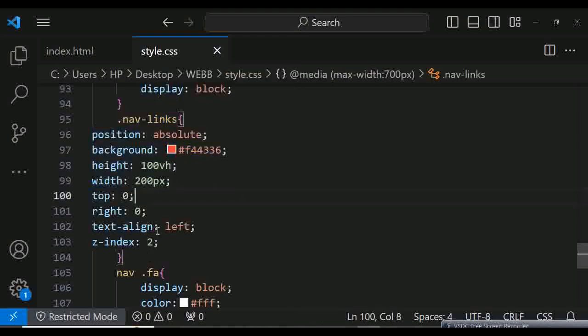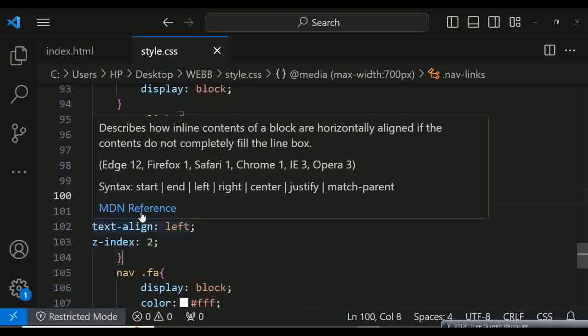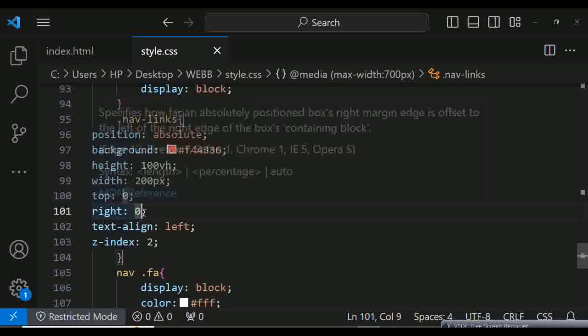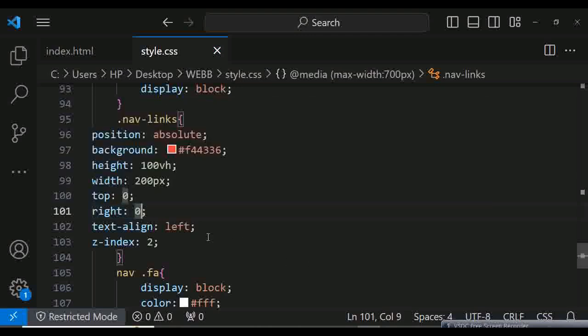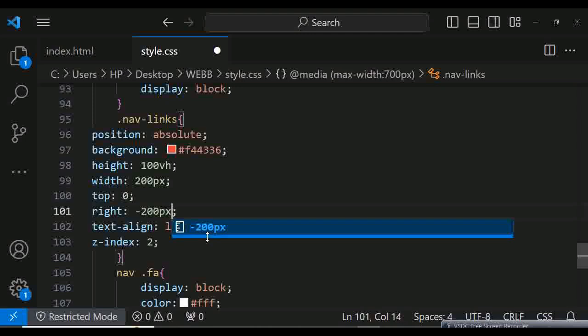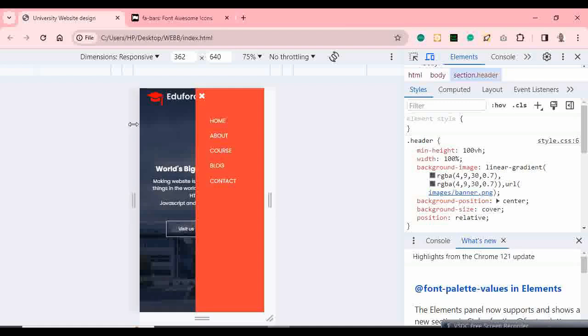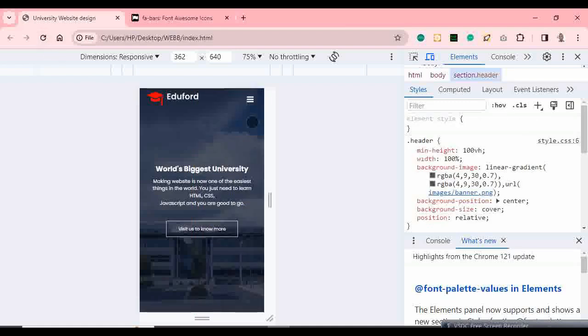As you can see, for the right here, we put 0. So let's change it to minus 200 pixels. After that, let's save and refresh. As you can see, the menu is no longer opened, right? Now, this is the menu icon.